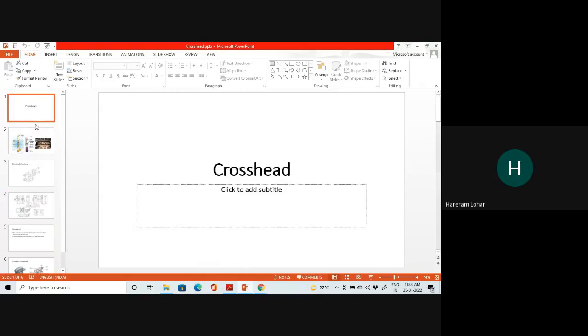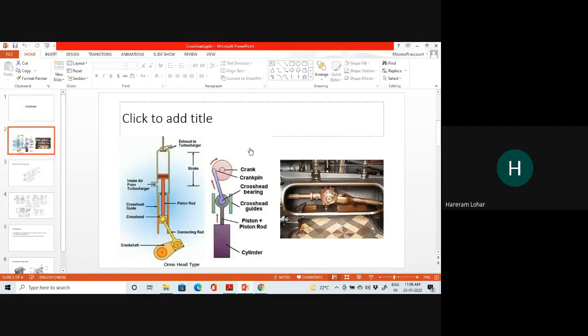Whatever drawing will be there, that will be the engine crosshead drawing. Okay, so what is an engine crosshead? That is very important. How the assembly works, that you have to understand. Okay, so when it is the engine, here we are getting one engine.